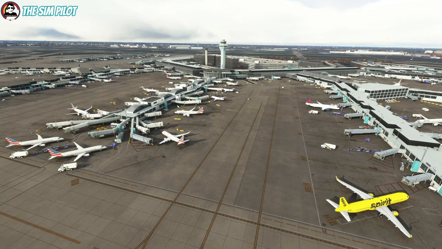Look at that. How beautiful is this? A variety of aircraft with correct liveries. We have Spirit, we have American Airlines, we have United over here, we have Southwest back there, and we have also some more United in the distance, and they are parking at the correct locations at the airport where they usually park in real life. How good is this? I can't be happier than this.